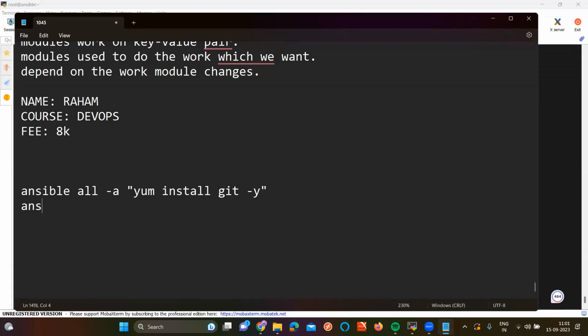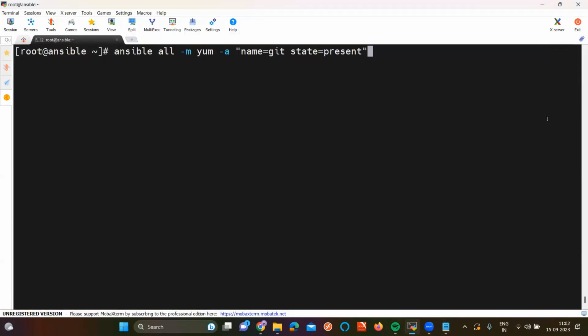Remove all of this. Ansible all -a is common, but before -a, I need to use -m for which module to install a package. To install any package, we need to use yum. Yum is coming here or not, sir? Now here, you have install and git. Which package are you installing? The name of the package is given by name, and state is equal to present. Clear, sir? Now you are seeing the same thing accurately or not?